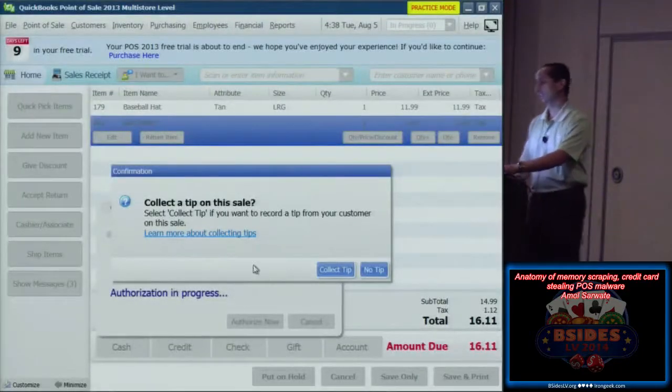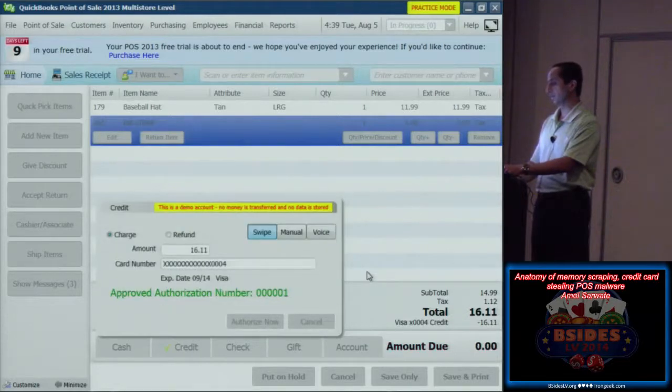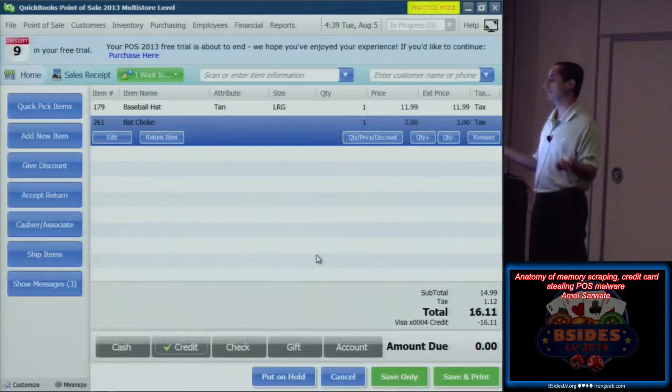One peculiar thing, so here it had stalled. It is asking me, do I want to collect a tip? I don't know who tips at a sporting shop, but let's say I do no tip, and the authorization goes, and it says authorized, and the transaction is done.